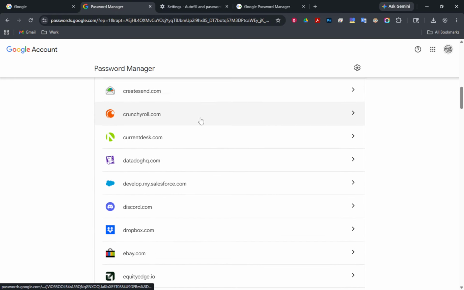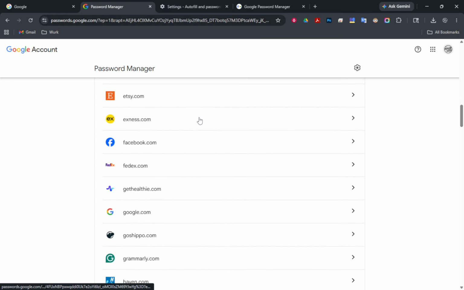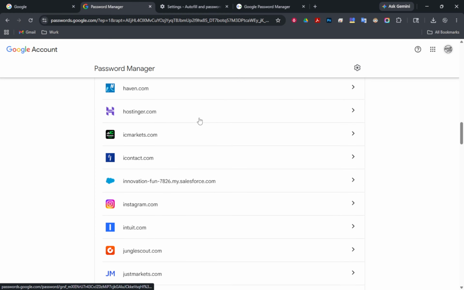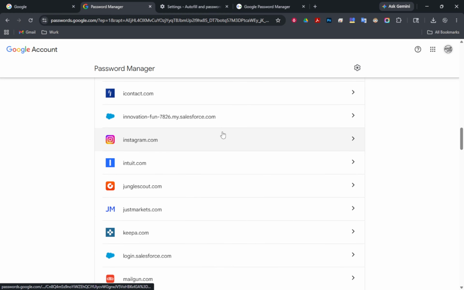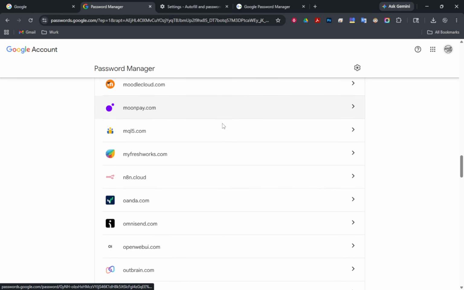That's all you need to view saved passwords in Chrome, through Settings, the direct shortcut, or online if you sync. Thanks for watching, and take a moment to secure your devices while you're here.